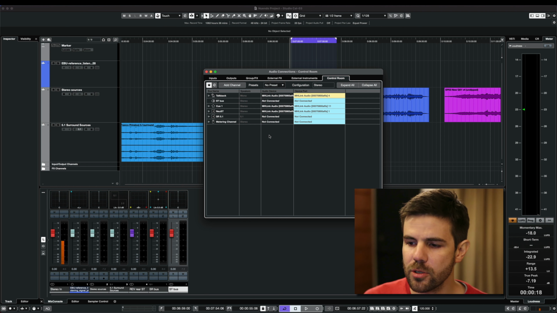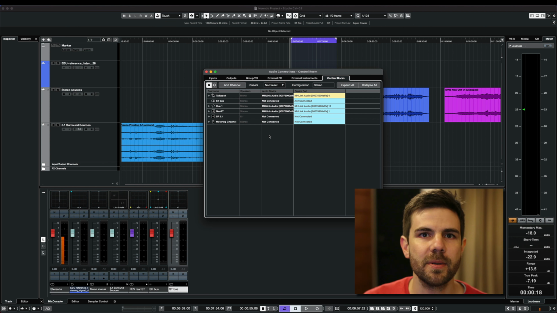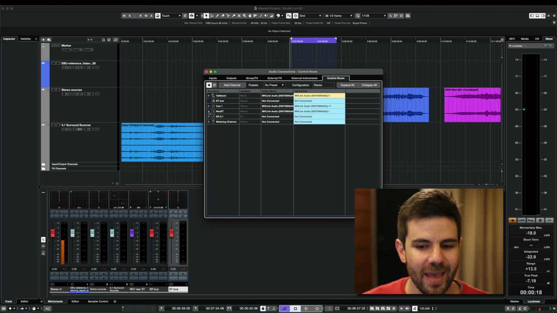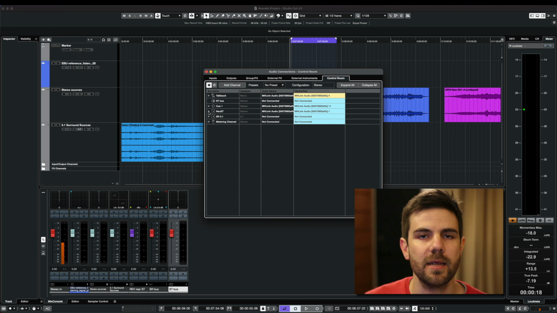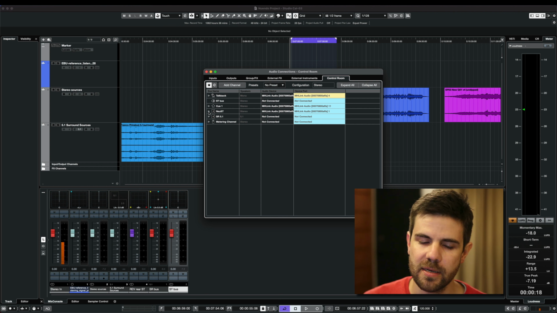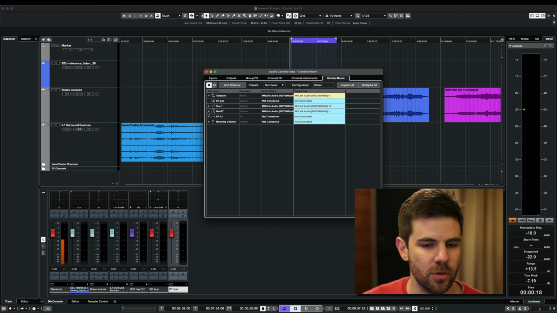And I get that usually when you don't want to double up and have double signal going to the same place. But in the case of things like monitor outputs, where you only have one of them playing at any given time, that kind of prevents that anyway. So I don't know why you can't do this in Cubase.